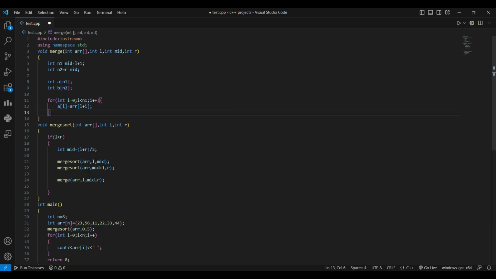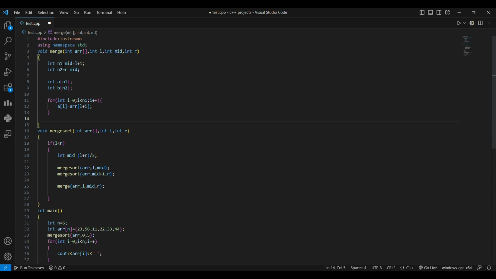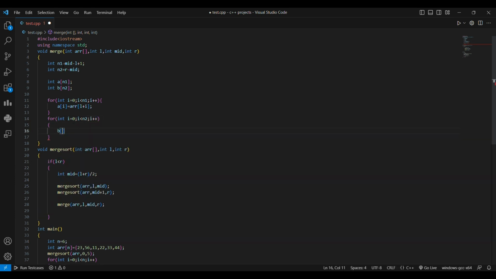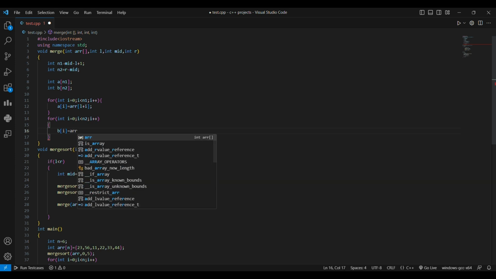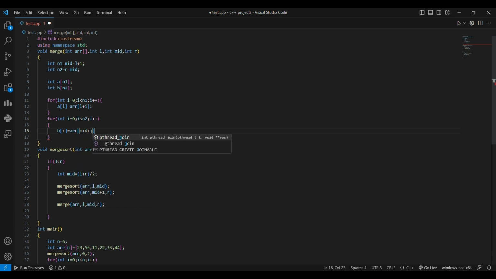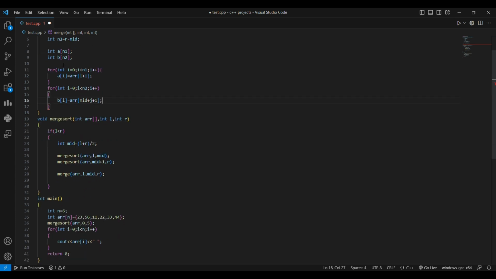After the insertion in the temporary array is done, we call the for loop again for the B array. Let's take j over here. j is smaller than n2 and each time the j will be incremented. And now we place the jth index of our B array. We place array at mid plus j plus 1.